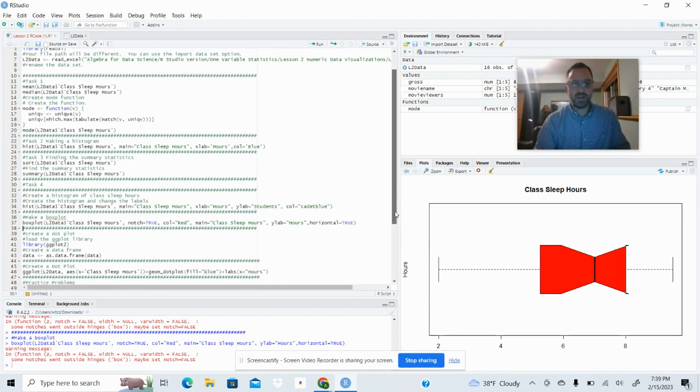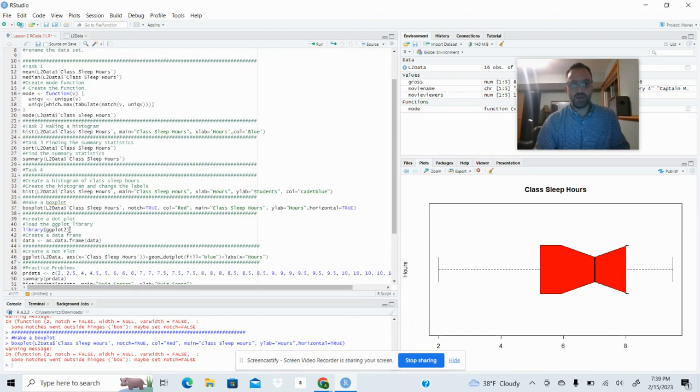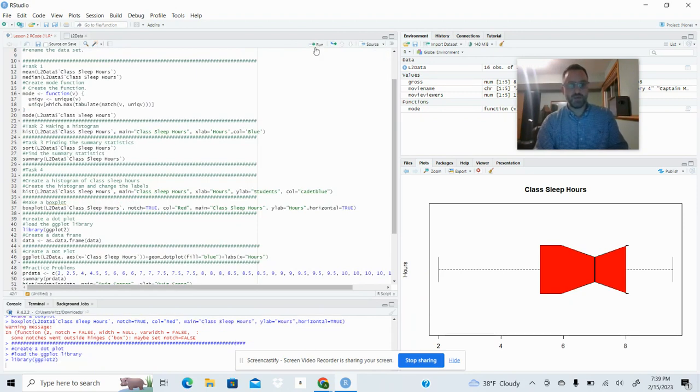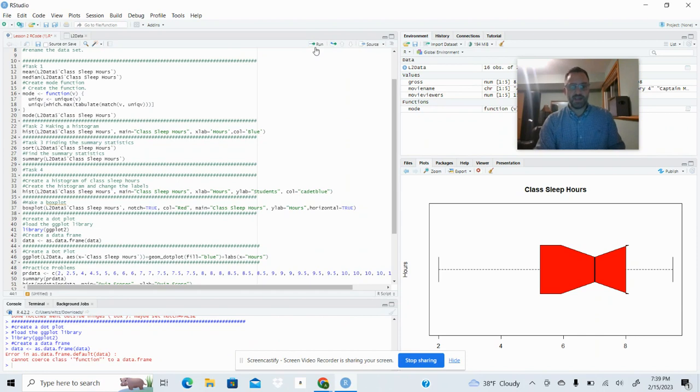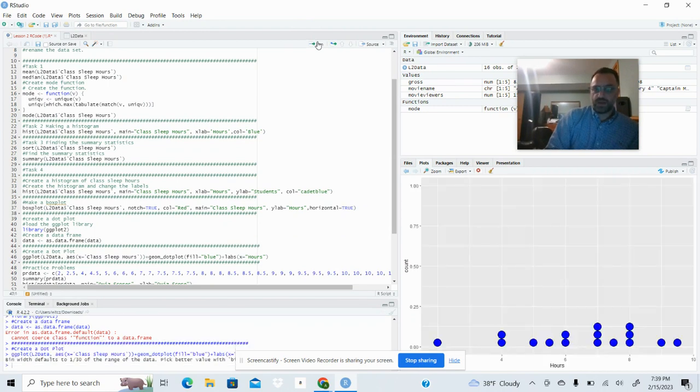And then for the dot plot, you need the ggplot2 library. So you go library of ggplot2, change the data to a data frame. And then here, ggplot of L2 data, and then we set X equals class sleep hours. And then you go geom dot plot, fill as blue. And there you go, it just makes a dot plot.